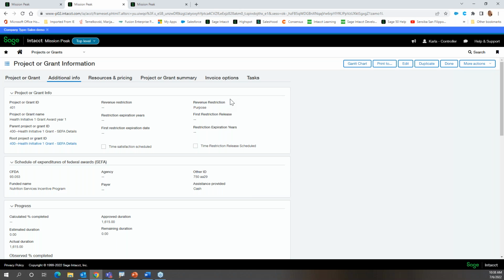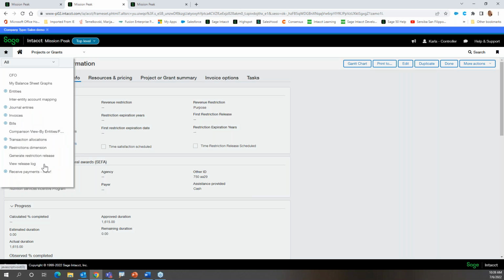So is the revenue restriction a purpose-based restriction, a time restriction, or is it open-ended? We can also track the restriction expiration years to indicate when to spend the received funds, the first restriction expiration date, and first restriction release. Then in your transactions, you can tag this dimension like your revenues, expenses, journal entries, and report out on the dimension accordingly. Speaking of reporting, let's end the webinar with compliance and reporting.